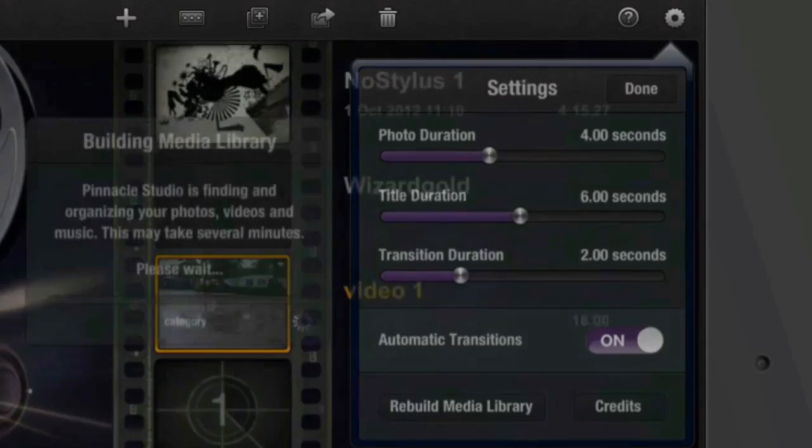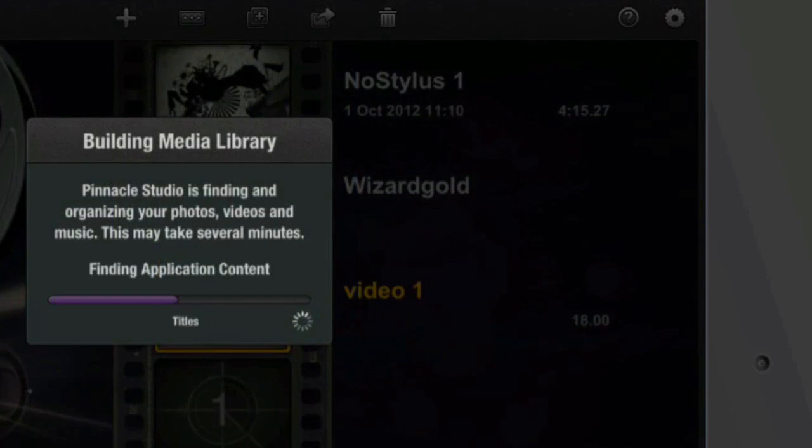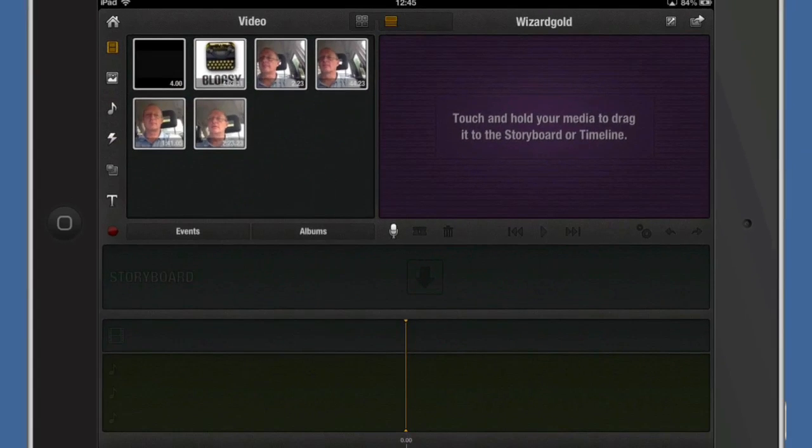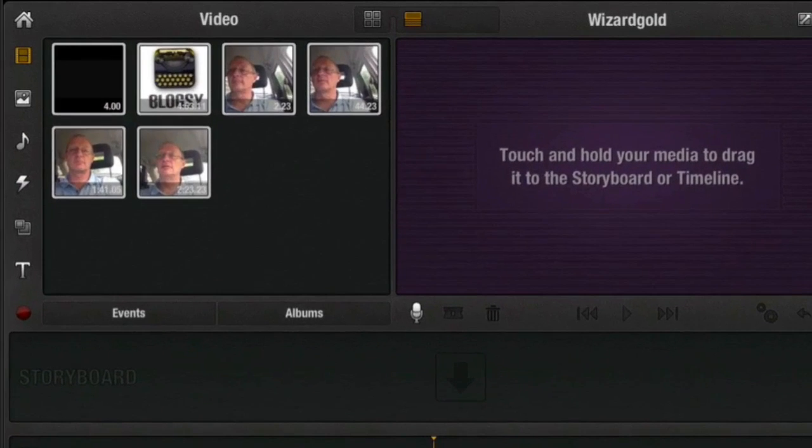And then rebuilding library. This will find all the content on your iPad that you're able to use in your projects. It takes a little bit of a while to find it. But once you have it done, then you can start using your photos, videos and music that you have on your iPad. Not bad. So let's go into this Wizard Gold project, because it's empty at the moment and I haven't done anything with it. I've just tapped on it again. And we've gone into there and we're going to have a look and see what else we've got in here.